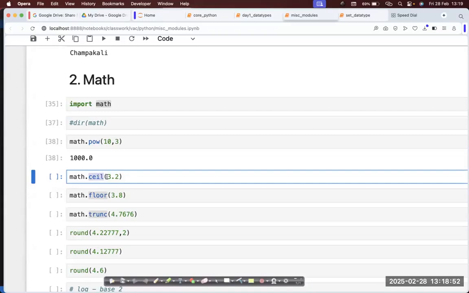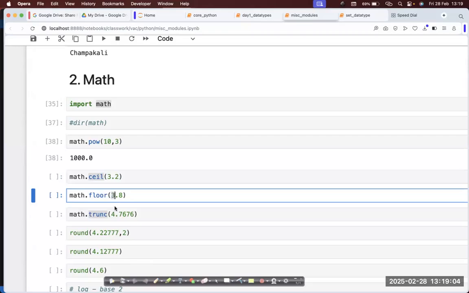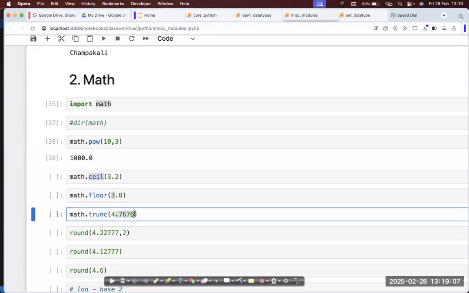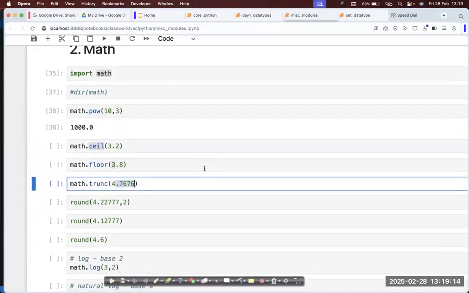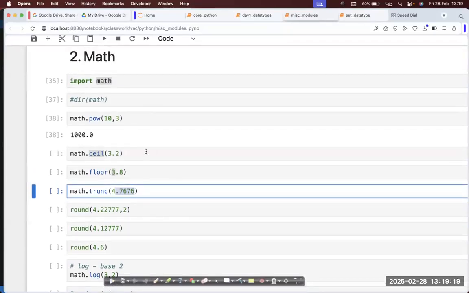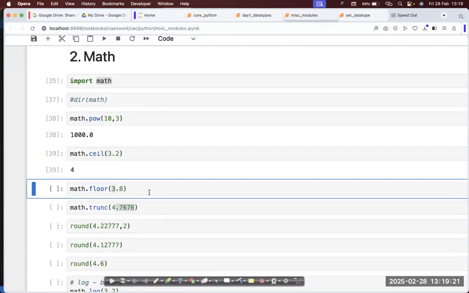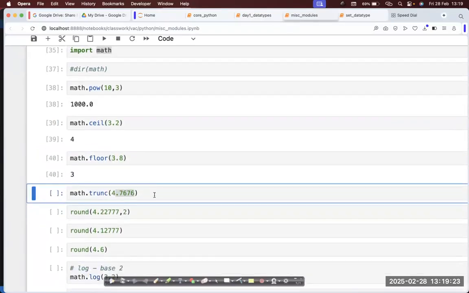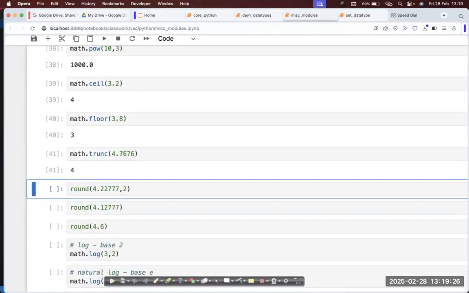What is the difference? Ceiling will take you to the next highest integer. Floor will take you to the lowest integer. Trunc will just remove the decimal part. It won't worry about rounding. So let's try this. Ceiling will be 4, floor will be 3, and truncate will just cut it off.